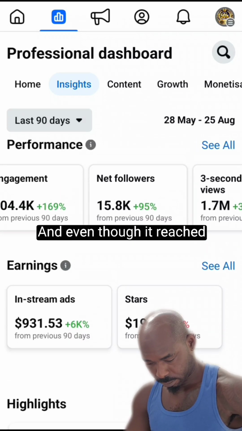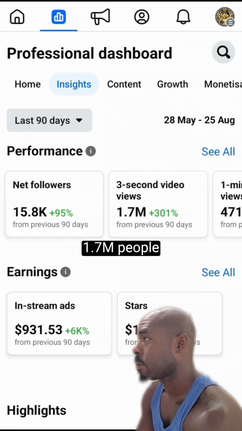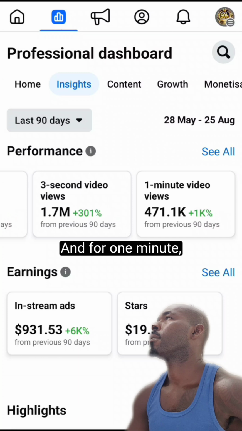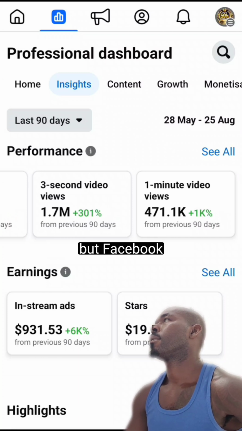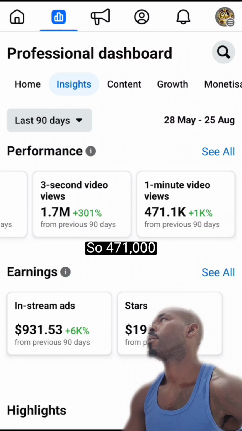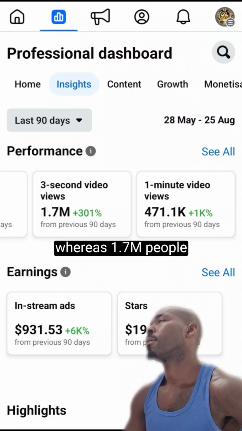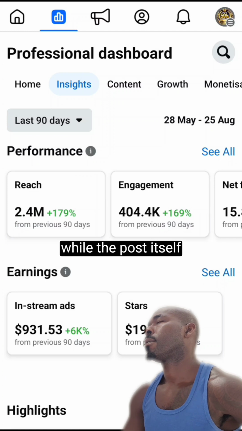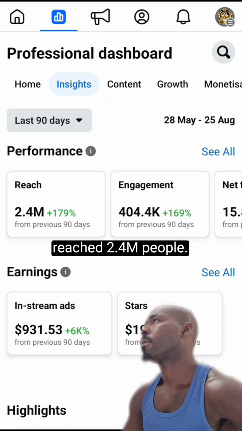And even though it reached 2.4 million people, 1.7 million people watched the video at least for 3 seconds. And for 1 minute, 1 minute means more than 1 minute. It could be 10 minutes, but Facebook counts this as 1 minute. So 471,000 people watched our content for more than 1 minute, whereas 1.7 million people watched for less than 3 seconds, while the post itself or the page itself reached 2.4 million people.